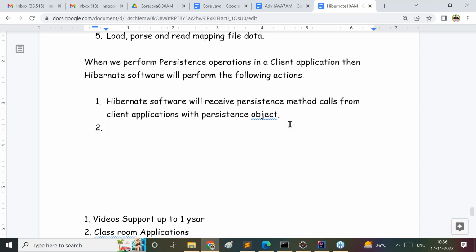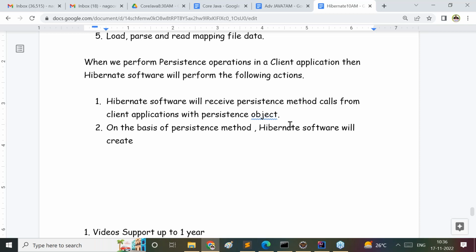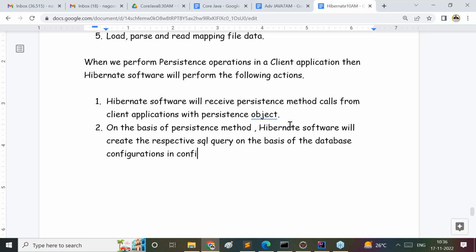After that, on the basis of the persistence method which the client used, Hibernate software will create the respective SQL query on the basis of the database configurations in the configuration file.